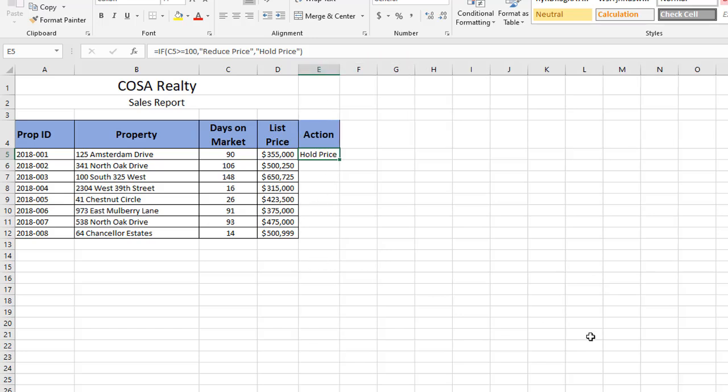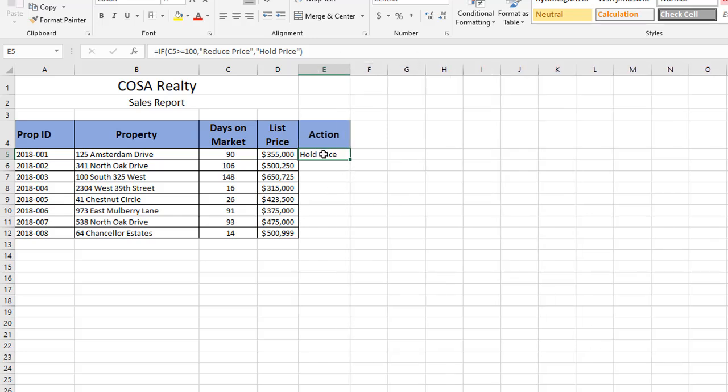Let me make the column a little wider so we can see the whole thing, maybe even a little more. Okay, so I'm good. Is that correct? Yeah, hold the price because this is less than 100. Now, all I have to do is copy this cell down, and this is it. Now, let's look at the outcome. Yep, 106 is definitely greater than or equal to 100, so reduce price. And for the others, because they are less than 100, we're going to hold the price.